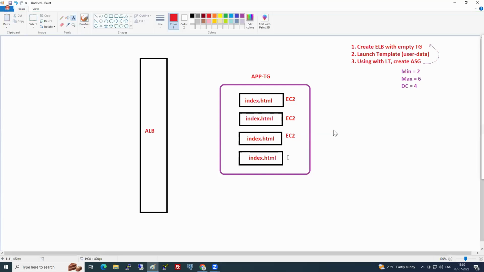So we go and create an empty target group, and the auto scaling group will go and launch the EC2 instance in the target group. Understood now? Clear? Now you understand? Should we go and do the task here now?